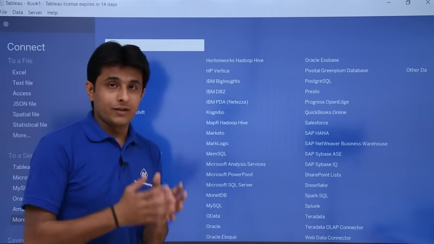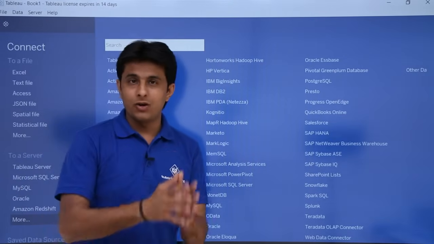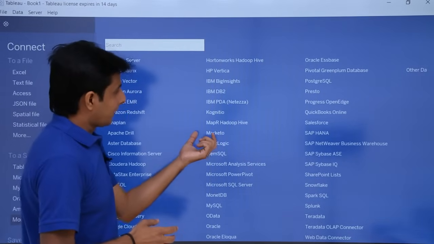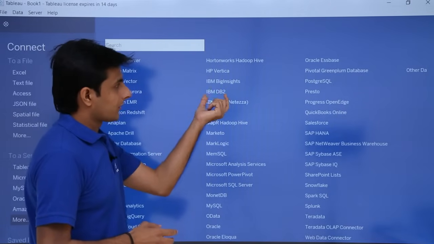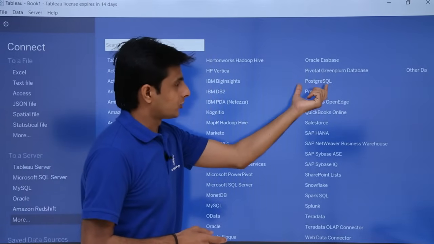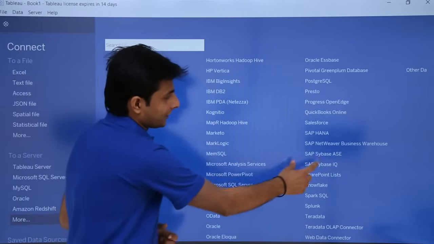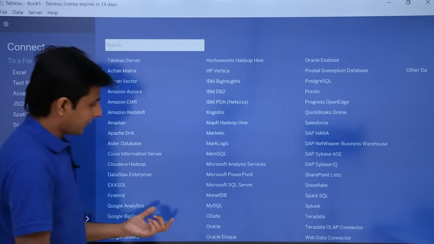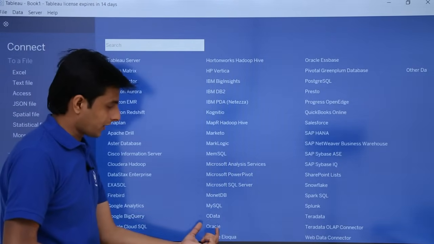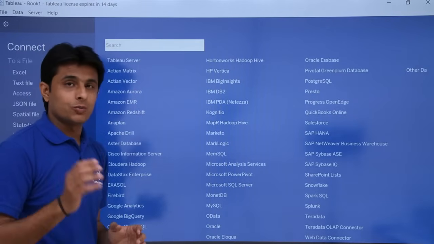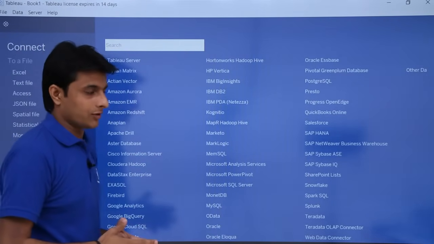You cannot be an expert in all the areas; it will take time to become an expert. But just to give an idea, there's IBM DB2, PostgreSQL, Oracle, and there are SAP related products. Here there's MySQL, Oracle. These are different databases with which you can connect to Tableau itself.